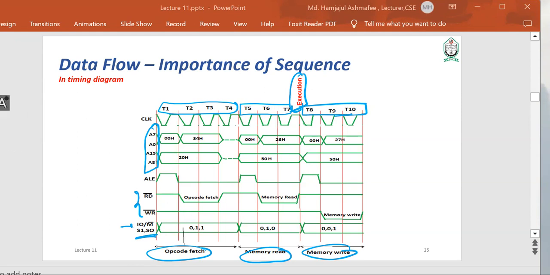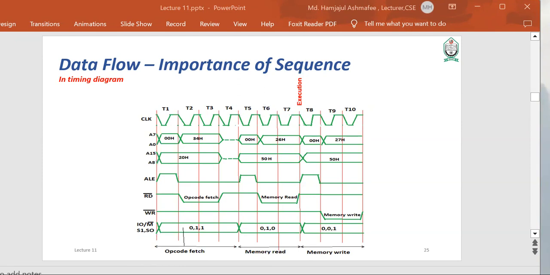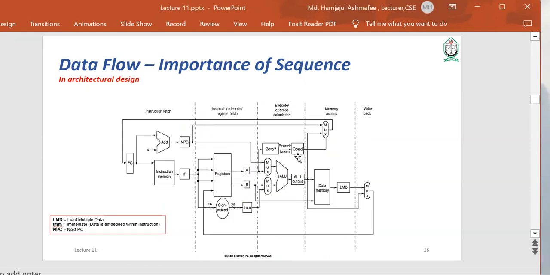A similar thing I could show you through another figure. It is called an architectural figure or architectural design. So how an instruction could be executed in sequential manner, it will be easier to understand from this figure. What is the first step? It is instruction fetch. From where could I get the address of the instruction? From the PC. From the PC, when I get the address, I will go to the instruction memory, fetch it, and store it in the IR.